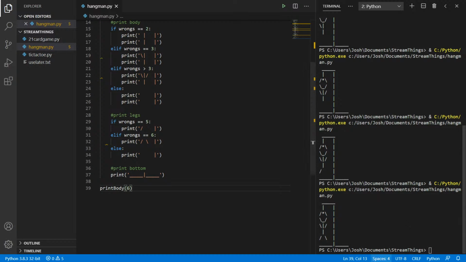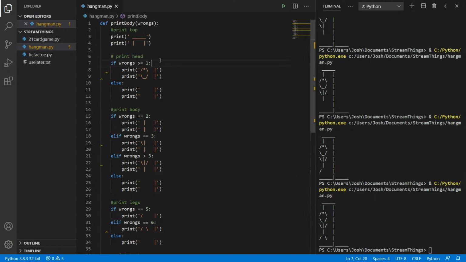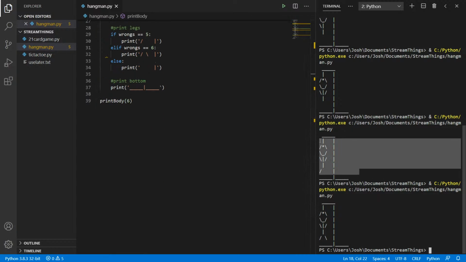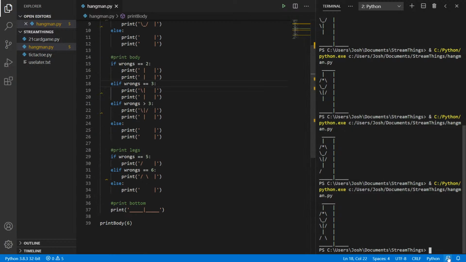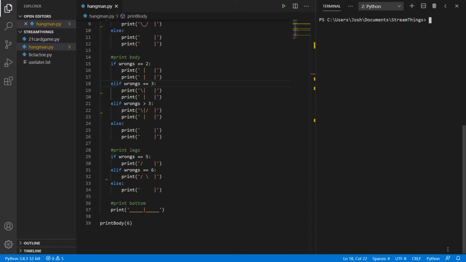Yeah, we got the demographic. If you could see the dude dying, right? Gruesomely. But yeah, this is it. This is the whole body. This is the whole graphic of Hangman. Yeah, so now we just call print body and it'll go ahead and print out the thing.